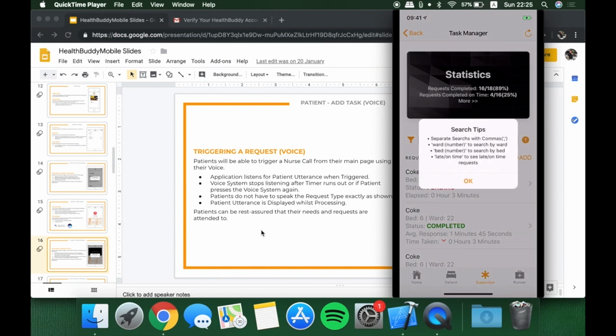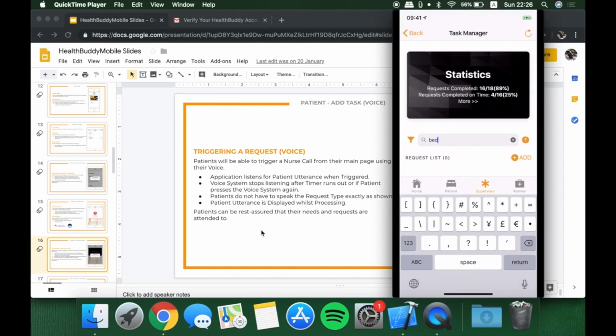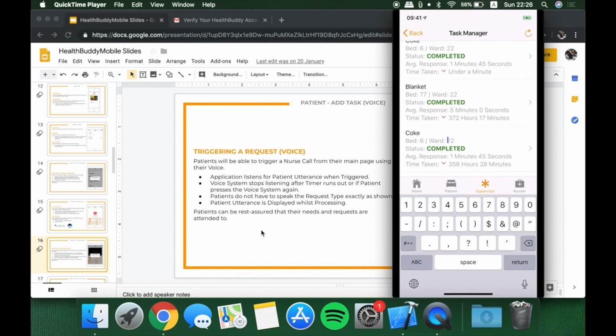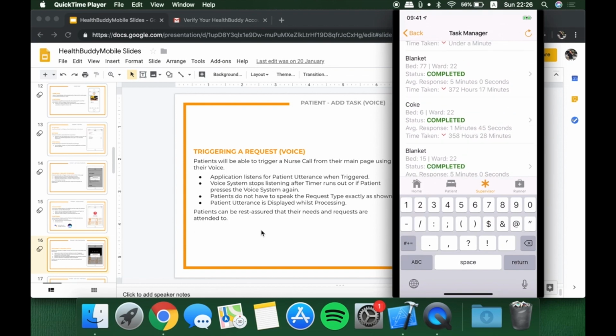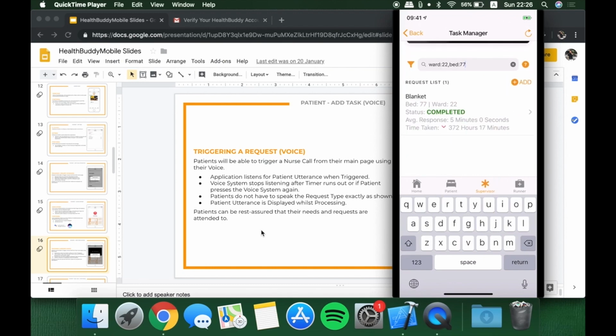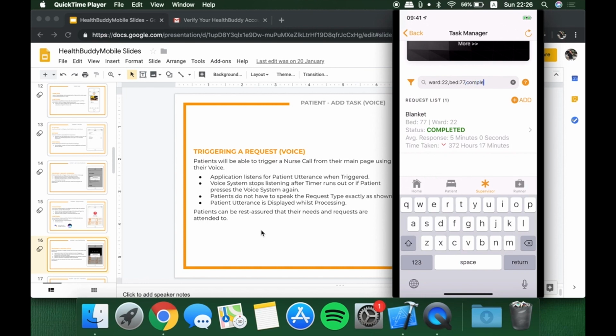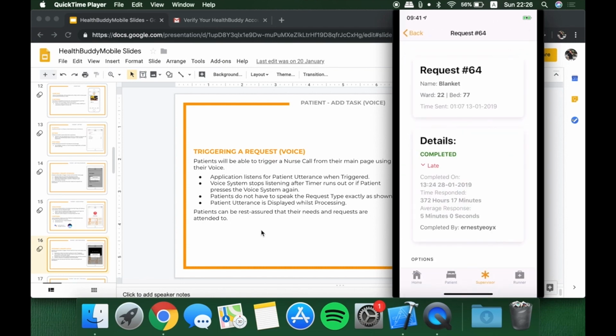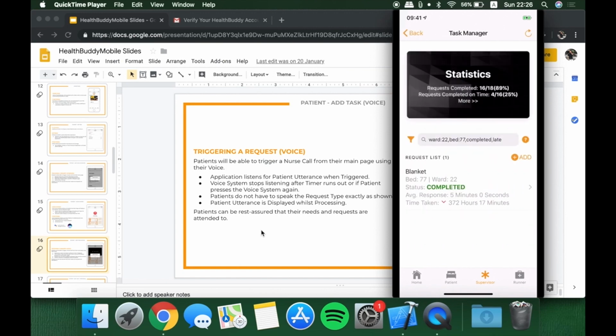Okay, so next is the search. These are the search rules. You will be able to narrow down searches. Let's narrow down the search with ward 22. We should display everything in ward 22. And let's say I want to see bed 77, in this case the blanket task. Yep, which narrows it down really, and I can say I completed on time. This is late, so I'm late. It narrows it down to this particular task. So I can actually combine search rules, search tags, that kind of stuff.